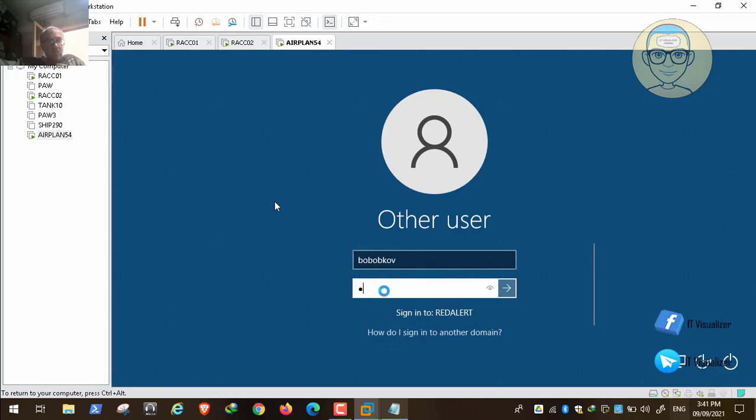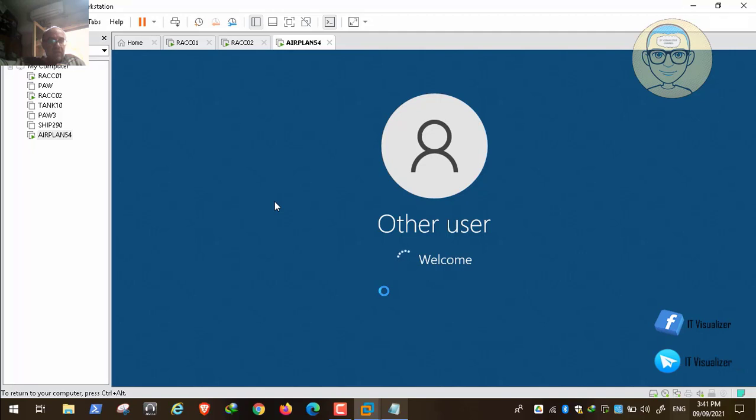Now we will log in with one user and see the background, to see if it will be displayed as the Russian flag. So let's wait and see.